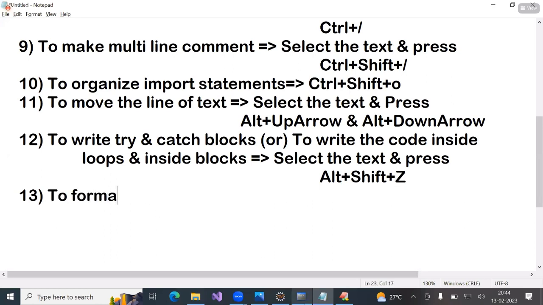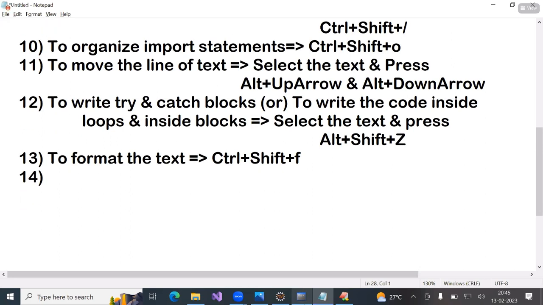Next, to format the text, Control Shift F. Control Shift F to format the text. On proper alignment, if you want, you can use it. I'll show you.